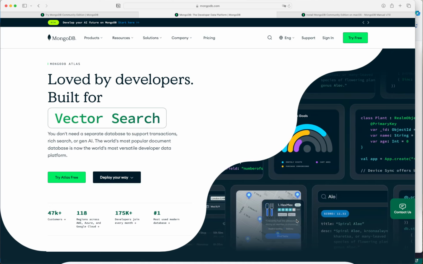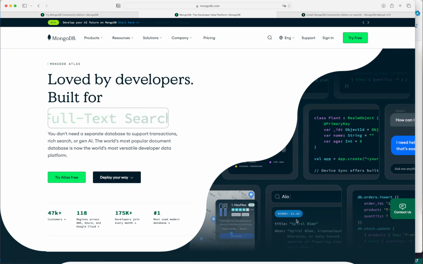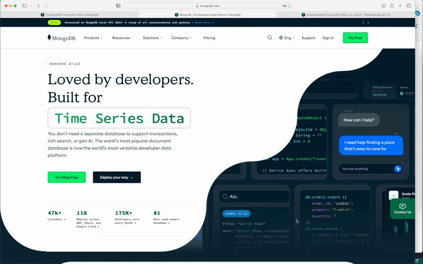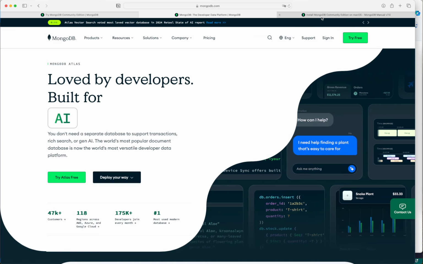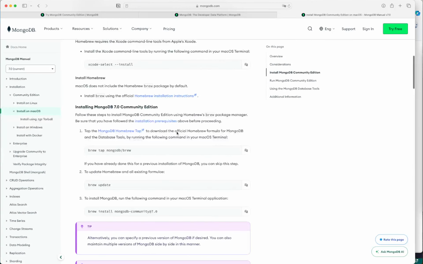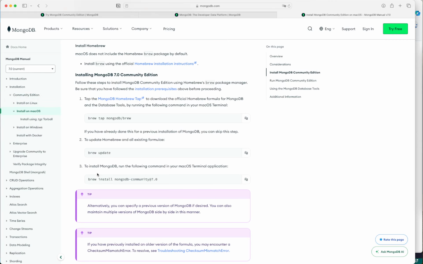So for MongoDB, you first need to download it to your local machine, or you can use a cloud version, the Atlas version. In my case, I use a local one. So I'll go for the MongoDB Community Edition and install it on macOS. You can choose different systems: Linux, Windows, or Docker. I also use the Homebrew package manager, which simplifies installation.